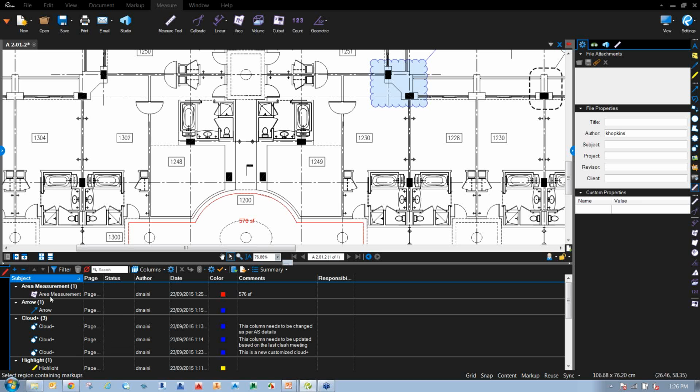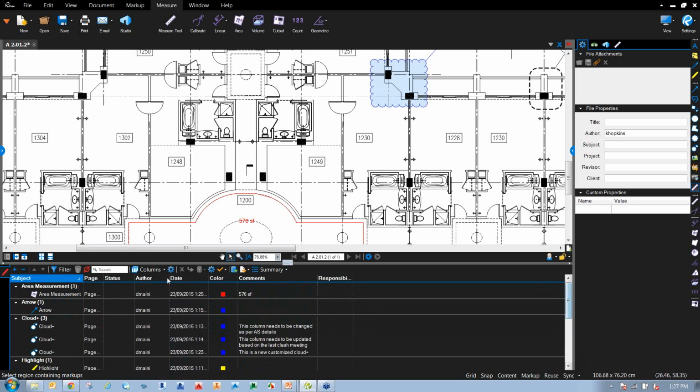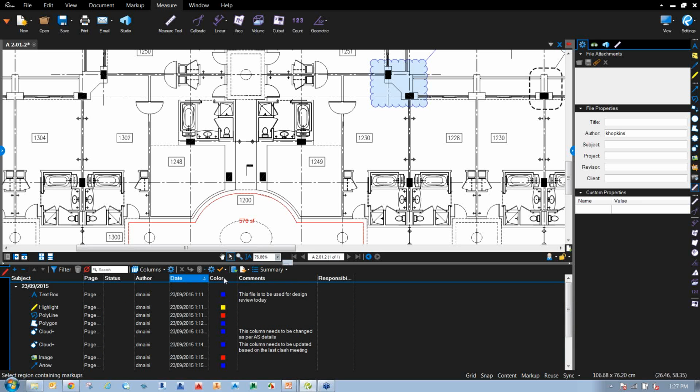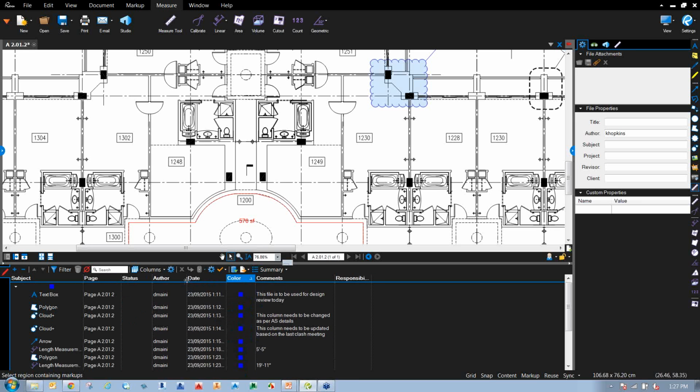Okay, so if you look at this, by default, all these markups have been sorted based on the subject. You can also sort them based on the date, based on color, based on comments and so on. In case of author, because I'm the only one adding comments to this, only my name is listed here.